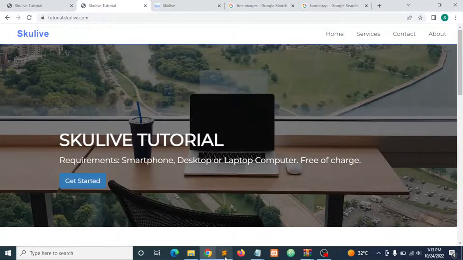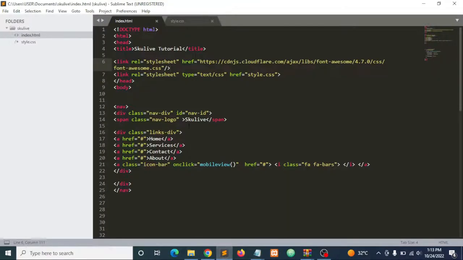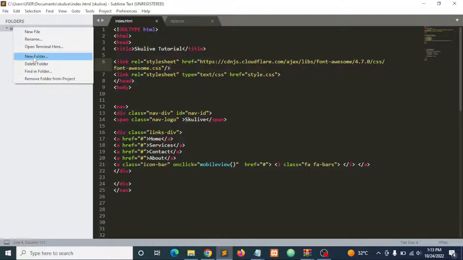So all we need to do is to go to our code editor. We're going to be creating a folder where we're going to be storing our images. We can create it from our code editor by clicking on our root folder, then right-clicking on it, then clicking on new folder. For smartphone users, you do the same thing from the top right corner of your code editor: click on it and click on new folder.